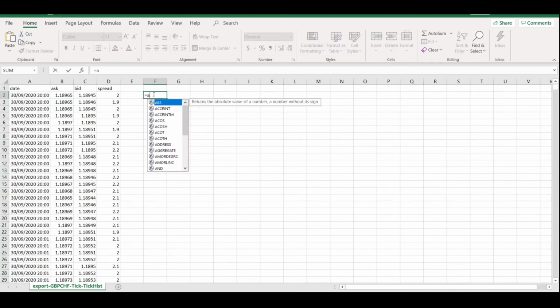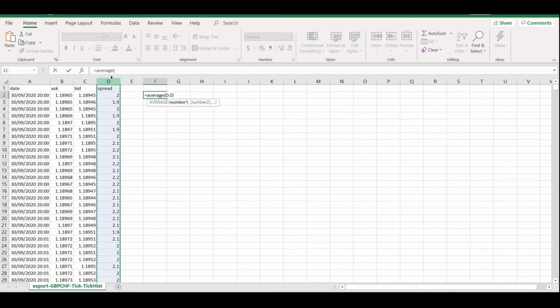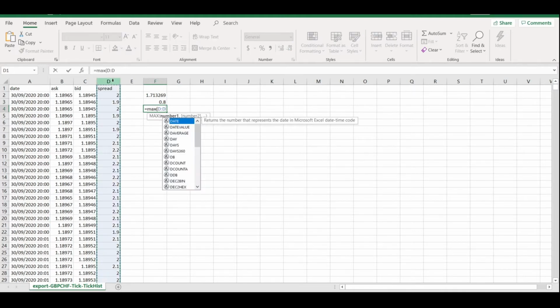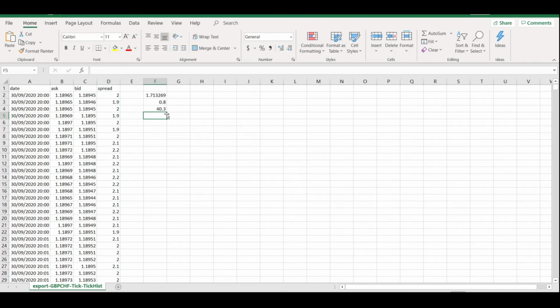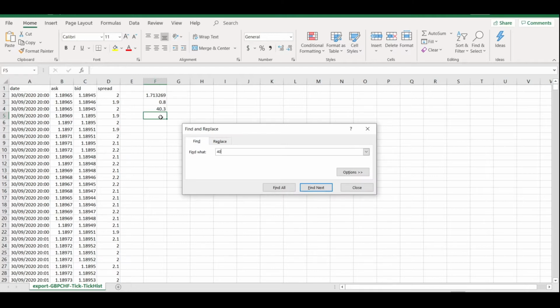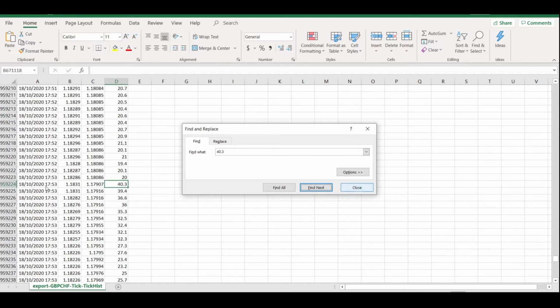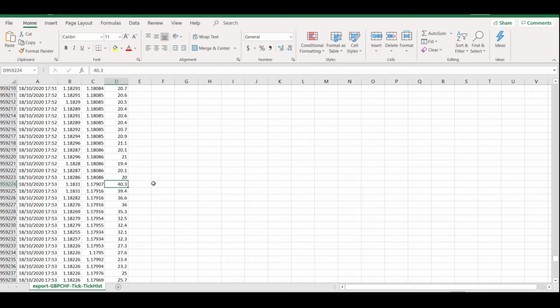Cool, we now have the bid, ask, and spread for every tick in October. We can do some basic analysis here to see that the average spread on this pair is 1.7 pips, the minimum spread is 0.8 pips, and the maximum spread is 40.3 pips. And we can see that that occurred at 5:53 p.m. during that low liquidity period. Let's head over to Python now to take a closer look at this data.